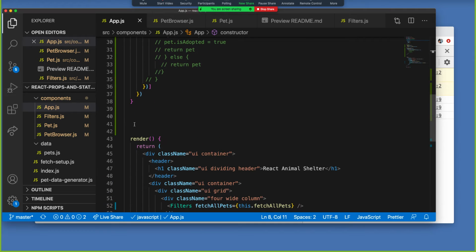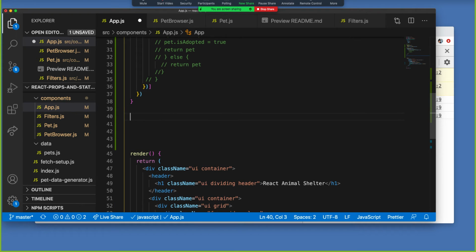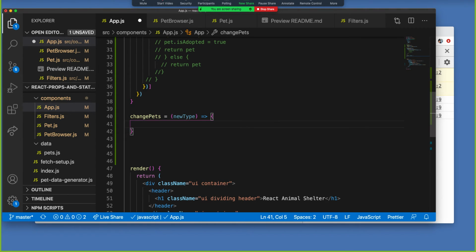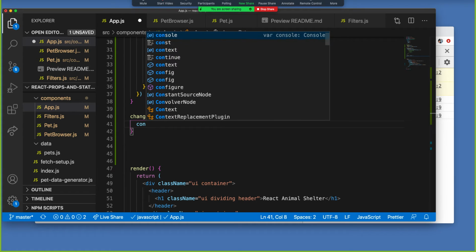We could send a fetch down to it, or I don't think we need to send the entire fetch, but we should send something down to it. So I like that idea. So let's, what to call this? Let's do change pet. And we will give it a new type that is being brought up. And for right now, let's console log type.